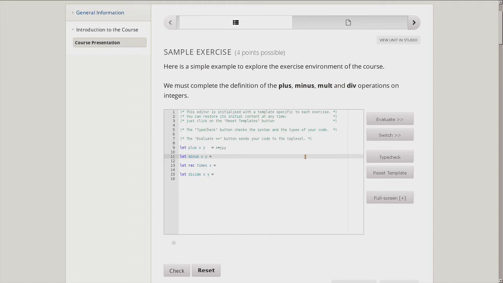I'll try to do the same for the other example. So minus, x minus y, well, see, here there is a catch. The definition which is here is not exactly the one which is correct. So sometimes you will need to change even the template that you are given. So x times y, and then finally divide, x divided by y. Okay, that's very simple and straightforward, just to show you the example.